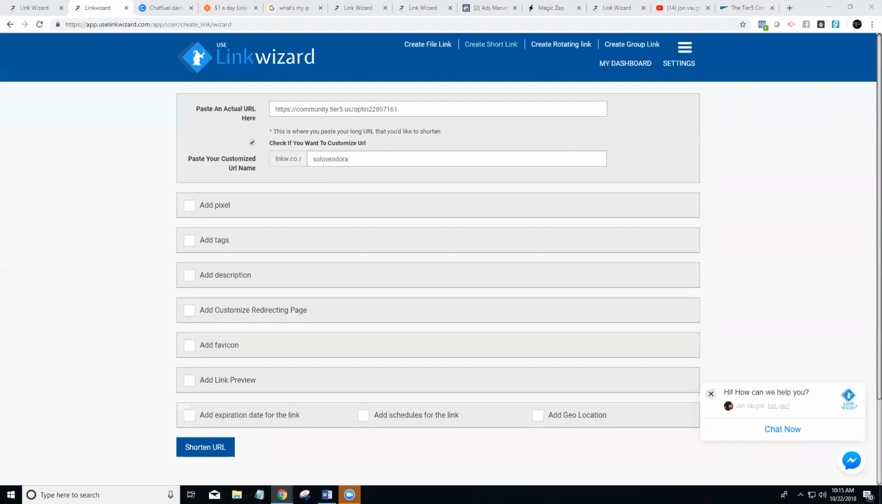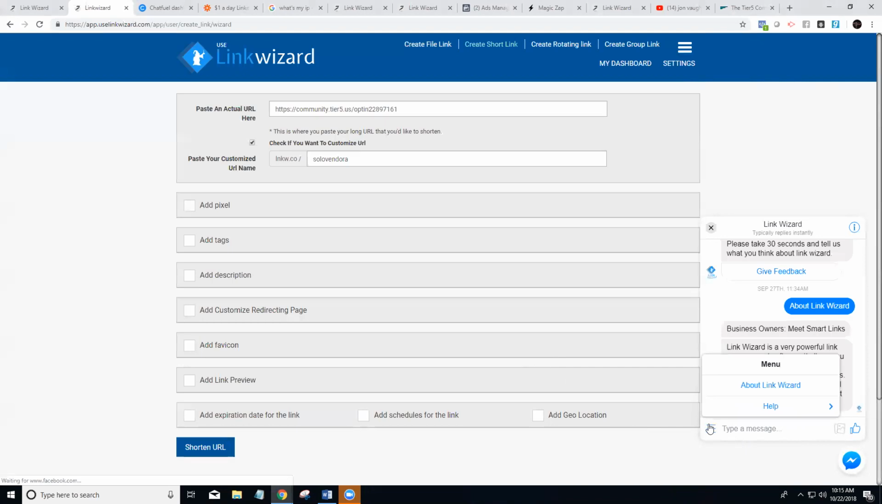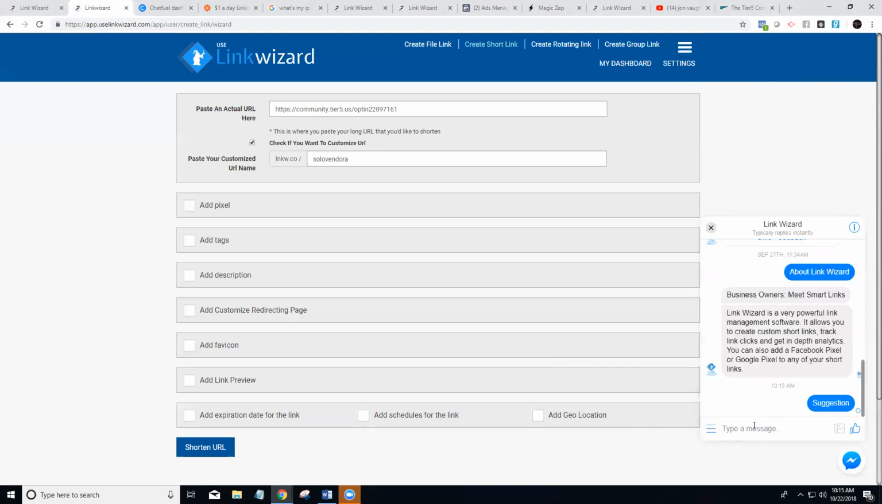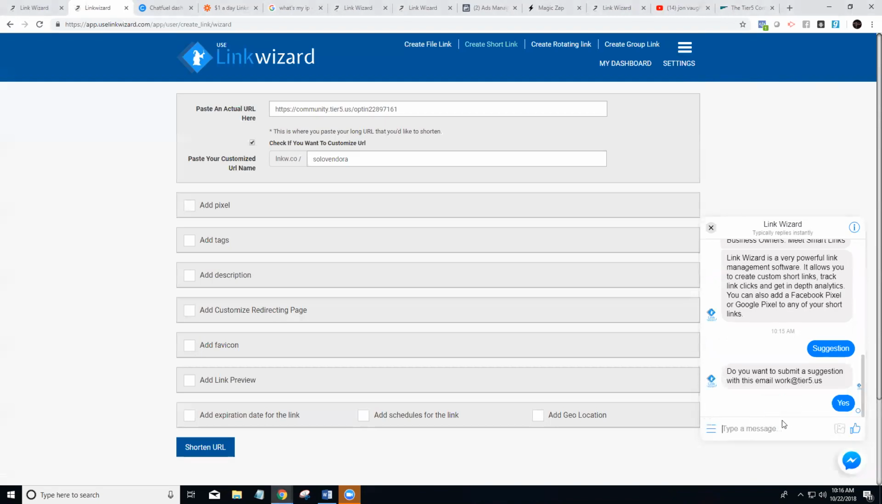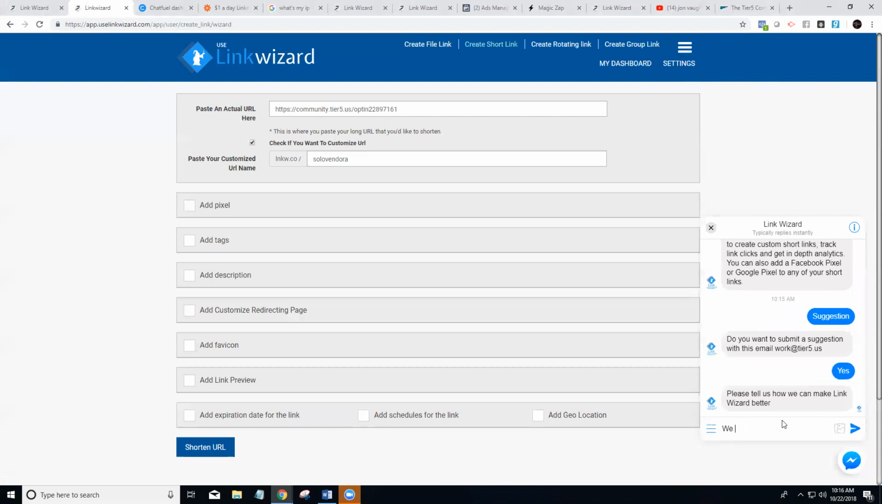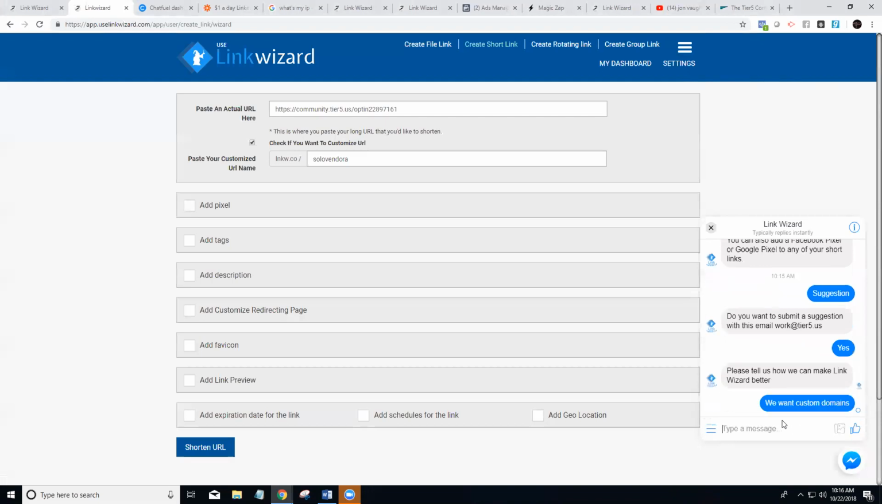As always, if you have any feature requests or new features you want inside the platform, you can go into the Tier 5 community and post them, or you can do it right inside the chat bot. You click right here, go to help, and type in suggestion. It will ask you for your suggestion, and I'll say, yes, I have a suggestion: we want custom domains.